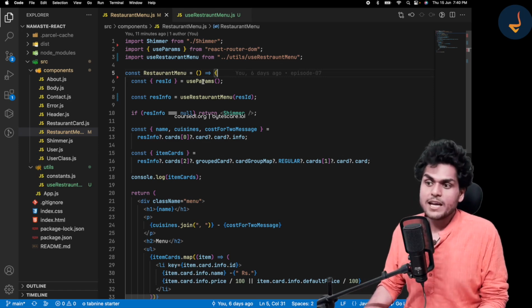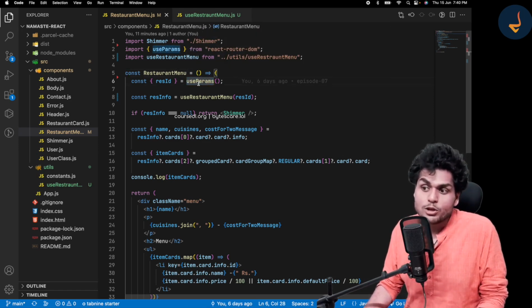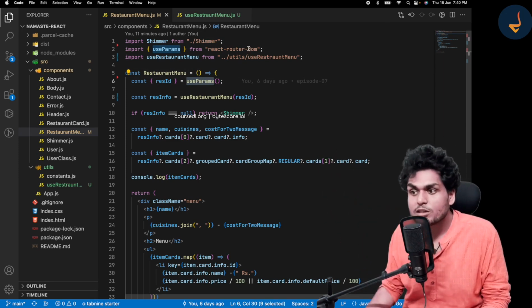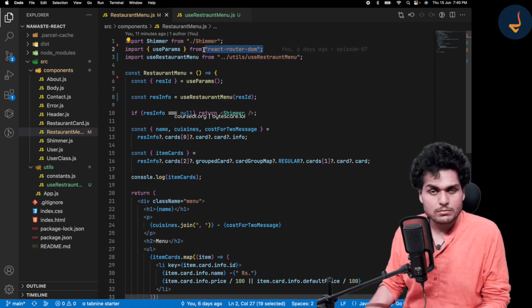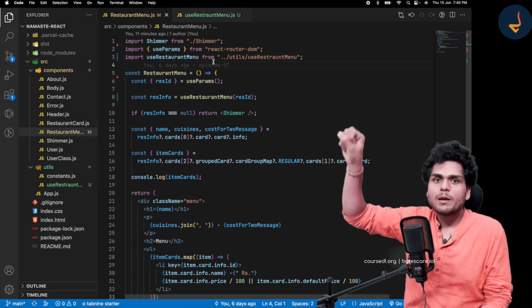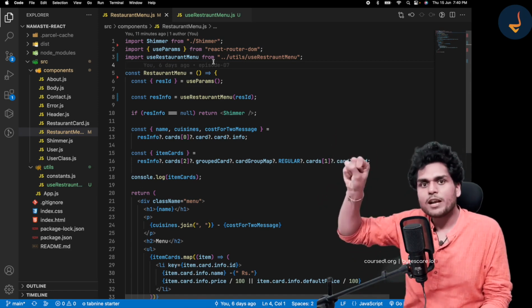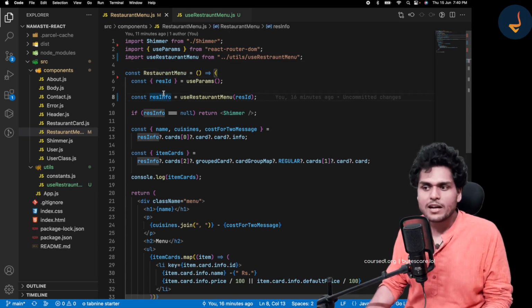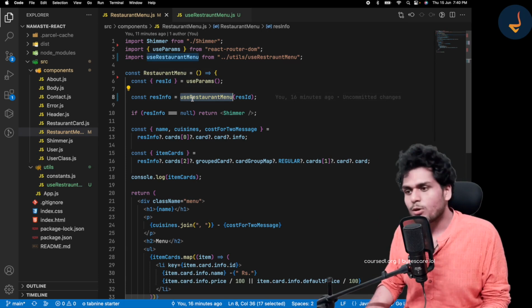And similarly, you would have understood, right? This useParams is just a hook, another utility function. It is written by some developers of React Router DOM, right? And they would have written some logic to get URL params and give it back as resId. So that's all, right? So similarly, you can create your own custom hooks.